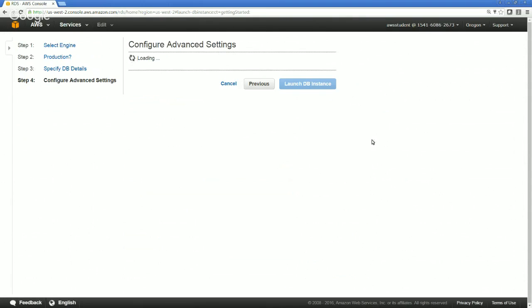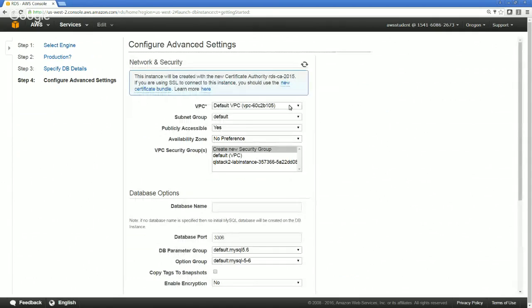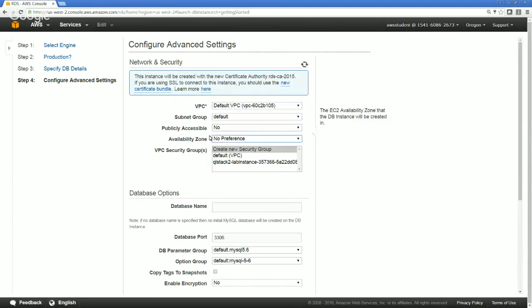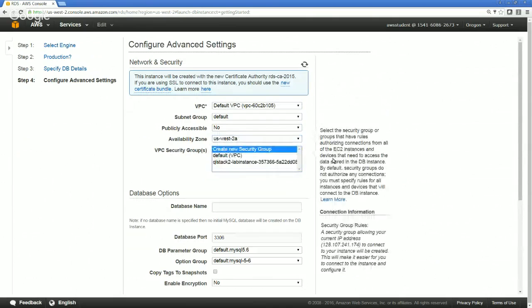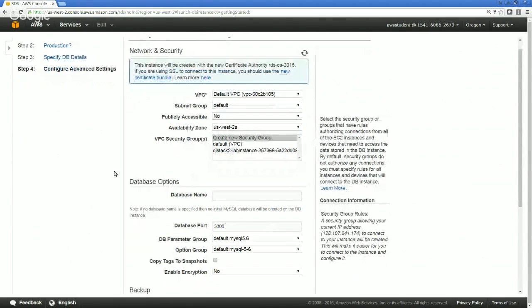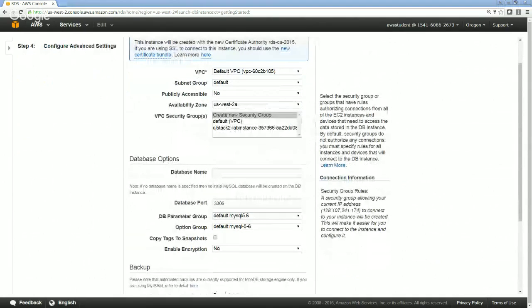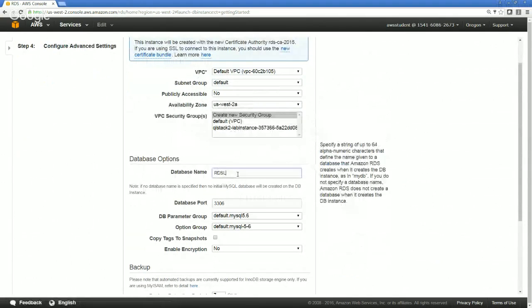Once it's done, it's giving us our network and security. If you wanted a custom VPC, you can go ahead and do that. Default subnet. Publicly accessible: no, we don't want our database to be publicly accessible, so we'll go ahead and change it to No. Availability zone, no preference in this case. I'll go ahead and change it to create this in us-west-2a. VPC security group, we are not changing any. Database name. We'll give a database name of RDS lab.